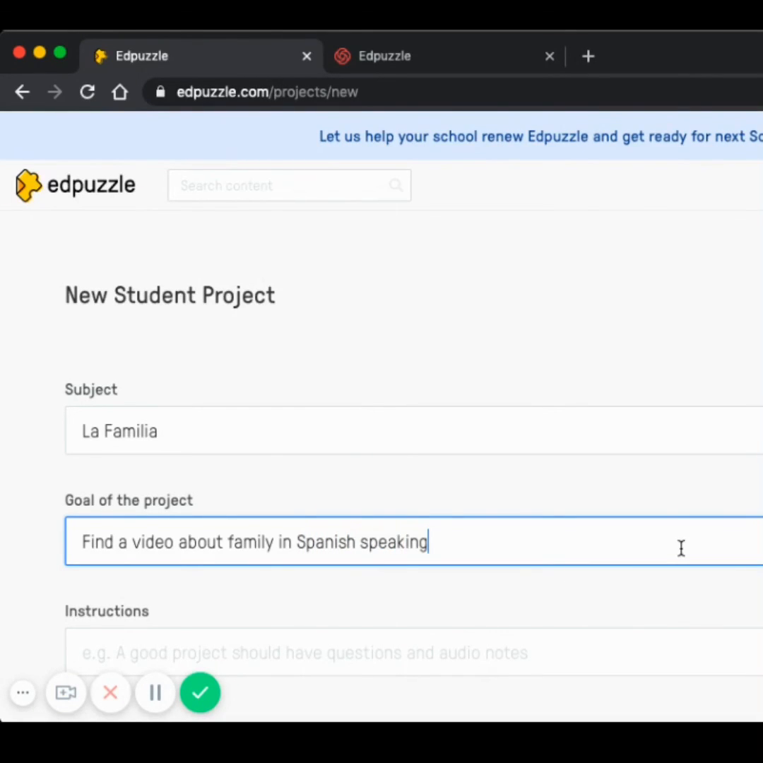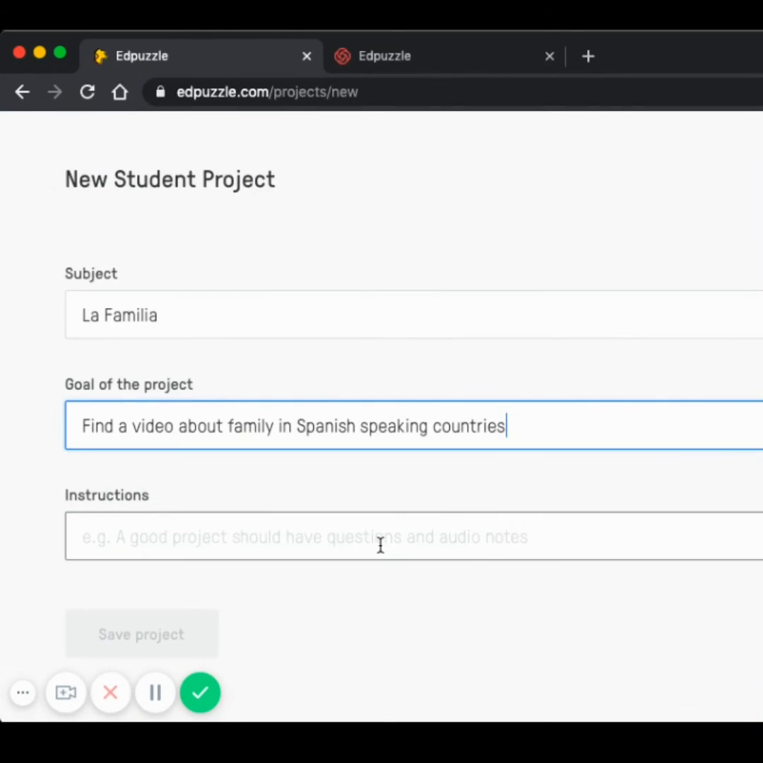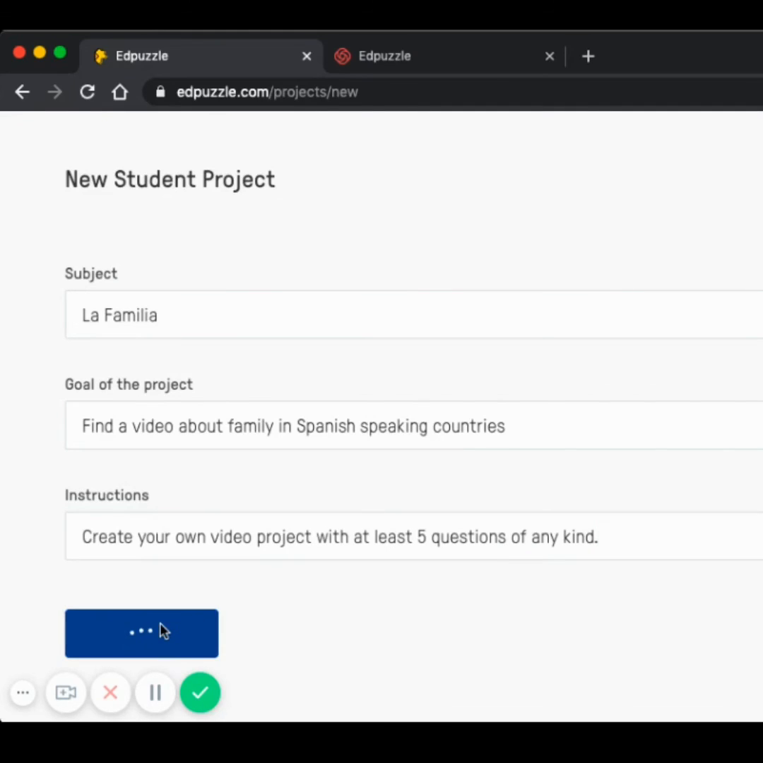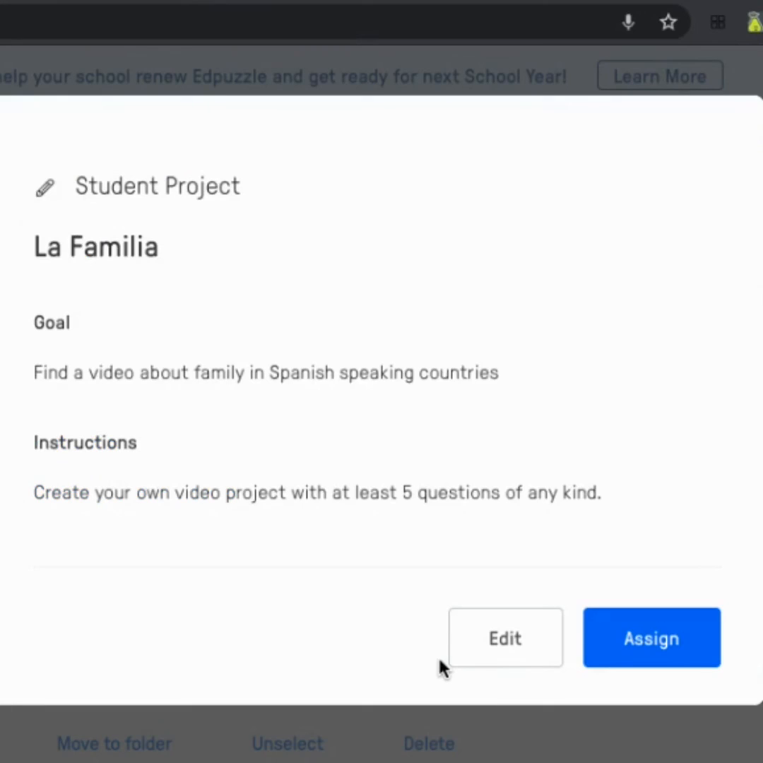And if you have any special instructions you want your students to know before beginning the project. And then hit Save Project to create it. Last step is to assign it to your students, and you're all set.